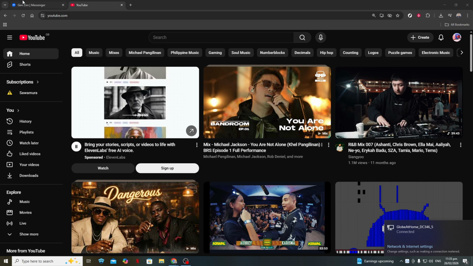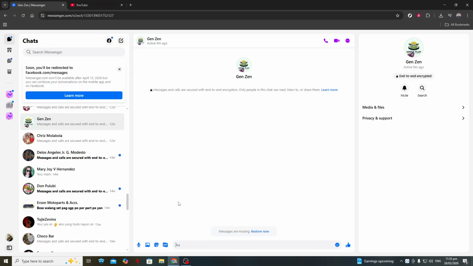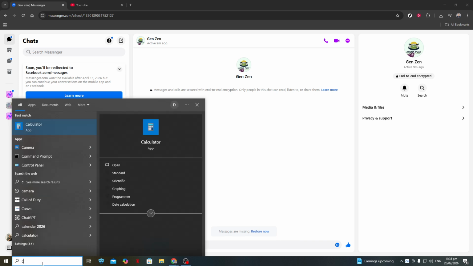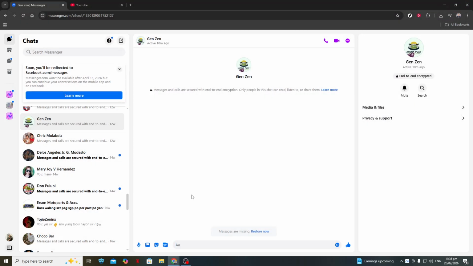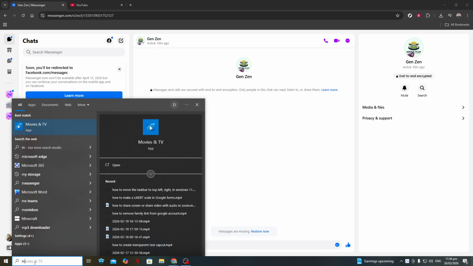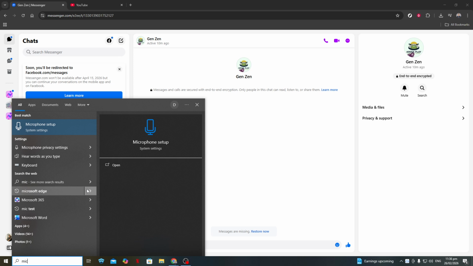Now, let's confirm that your camera and microphone are actually working on your computer. On Windows, open the built-in camera app and see if it shows your video clearly. On a Mac, you can test the camera in apps like Photo Booth or FaceTime. For audio, check that your microphone is selected as the input device in your system's sound settings and watch for input level movement when you speak. If the camera or microphone doesn't work in any app, the problem is with your device or drivers, not just Messenger.